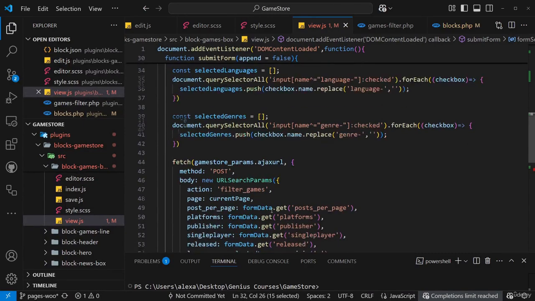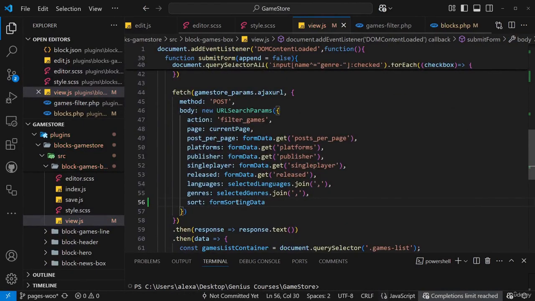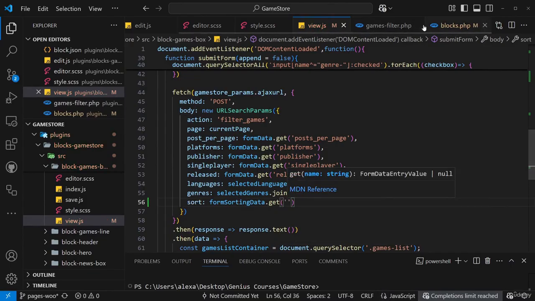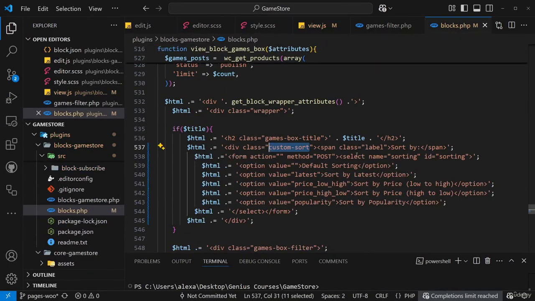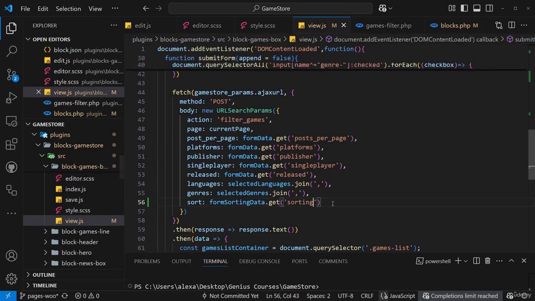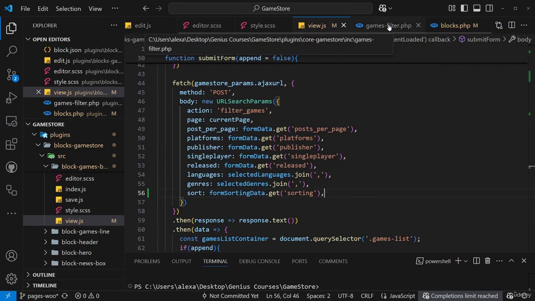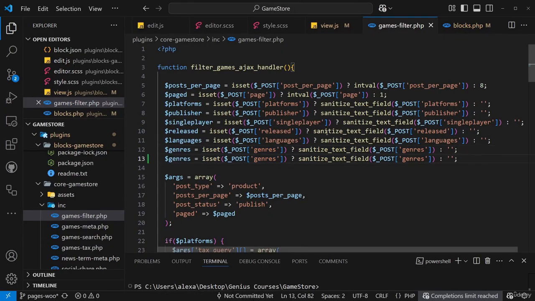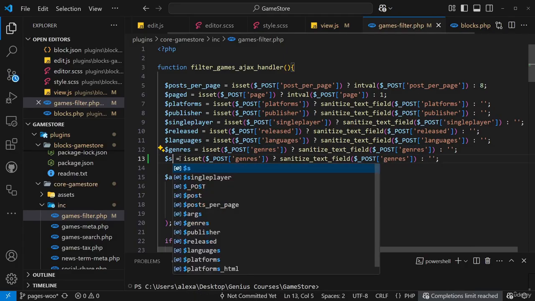Refer to the object with the form, take its value. Next we go to our Ajax handler here. Let's extract this object. Essentially we will have sorting.